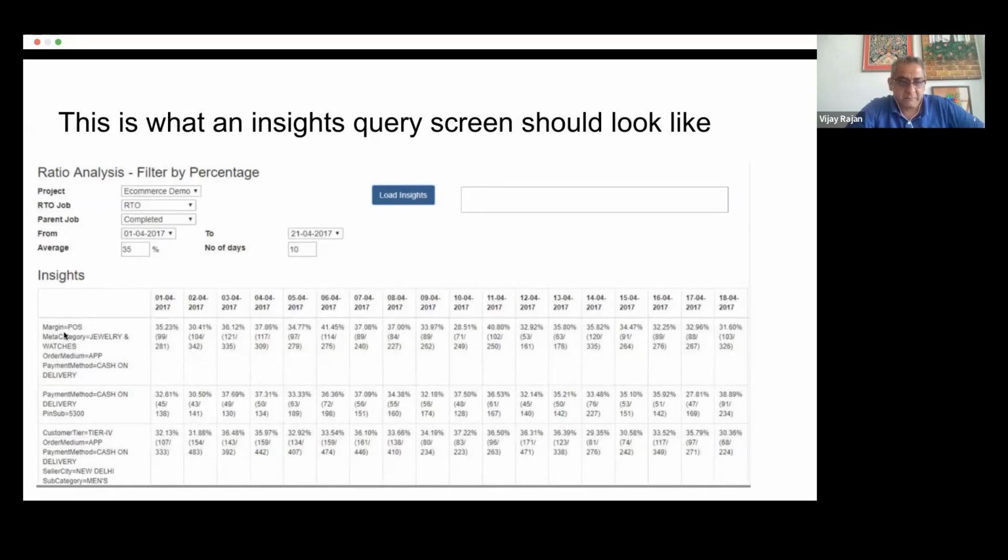35%. Now, if you look at margin positive jewelry and watches when booked on app for cash on delivery, 35%, 30%, 36%, 37%. So consistently, this combination is bleeding your business. Another was pin code starting with 5300, cash on delivery. I don't recall what 5300 is, but it should be in Telangana, if I'm not mistaken, or could be in Karnataka as well. But yes, so again, very high RTO percentages.